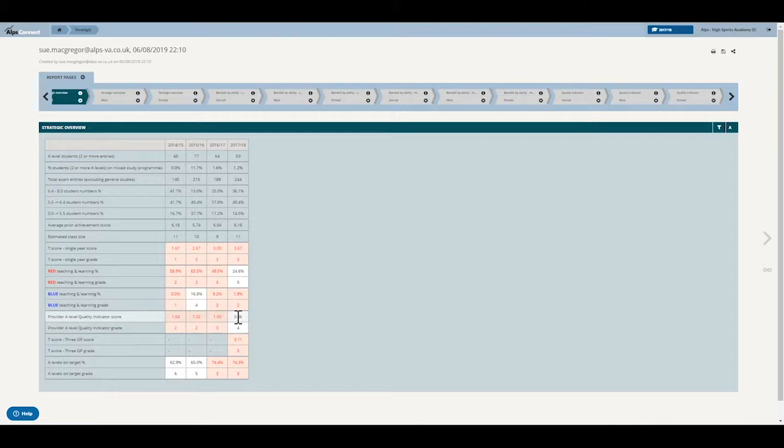So what I would do is I would look at my subjects individually, which we will do in a moment, to find out why that might have just dipped outside of the top 25%. Then I'm going to look at my red teaching and my blue teaching. Again, there's a slight dip in the red teaching.